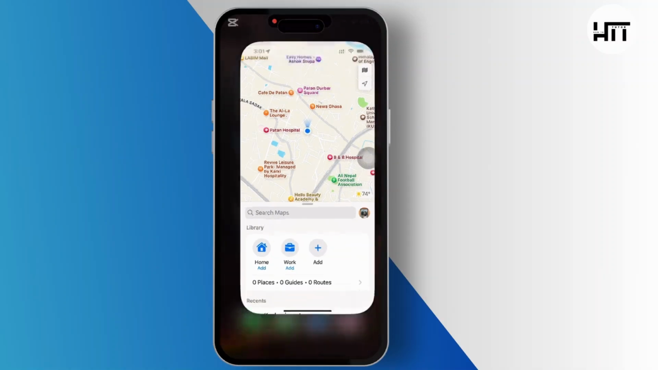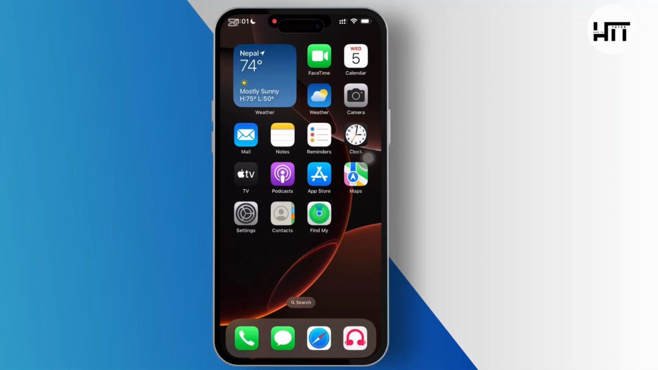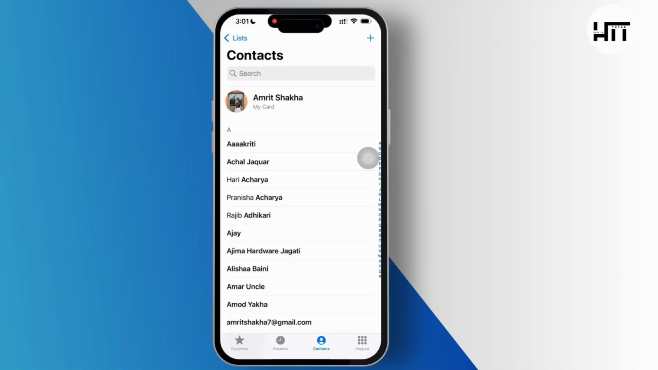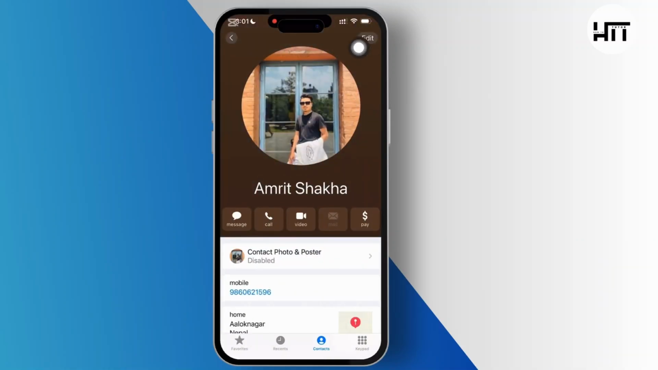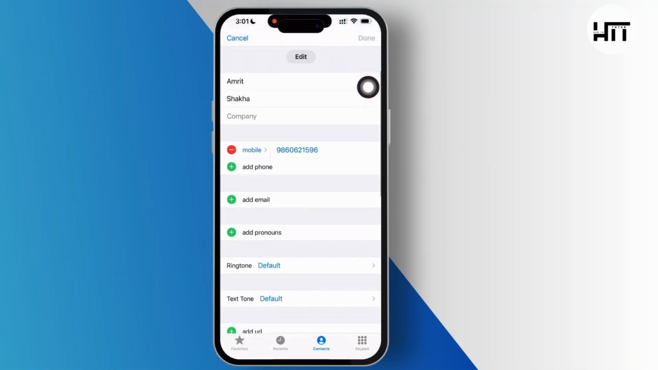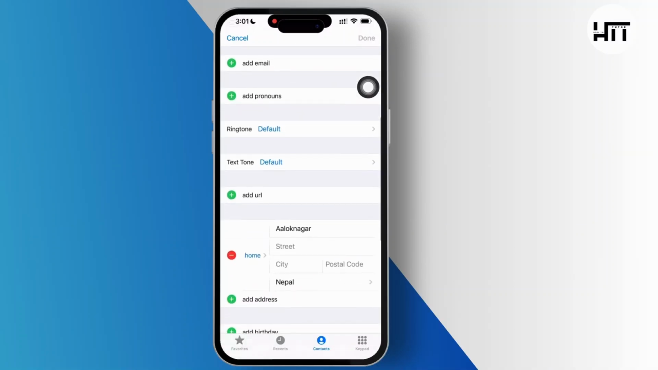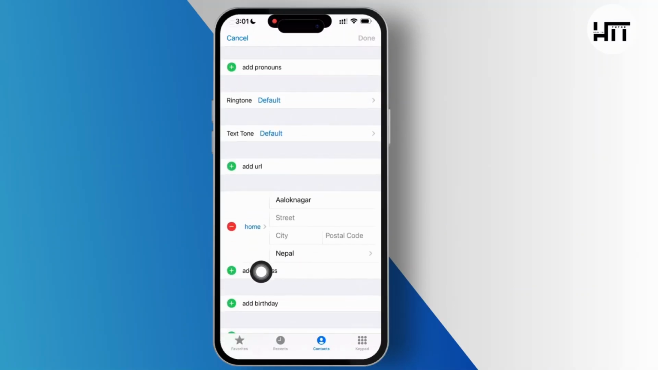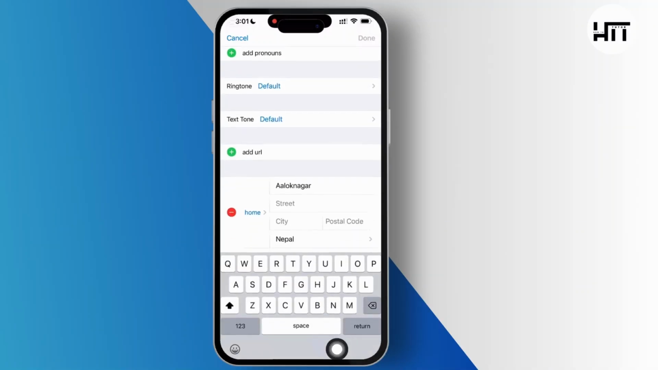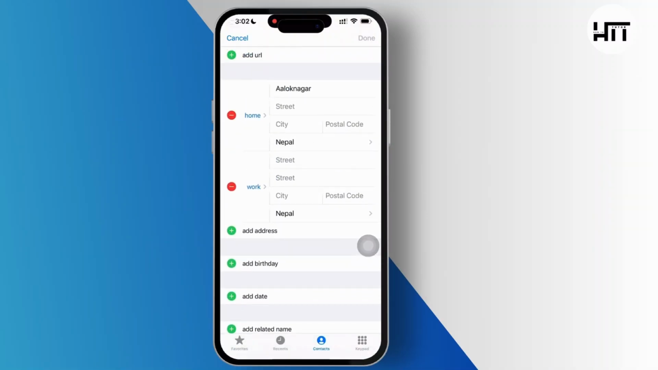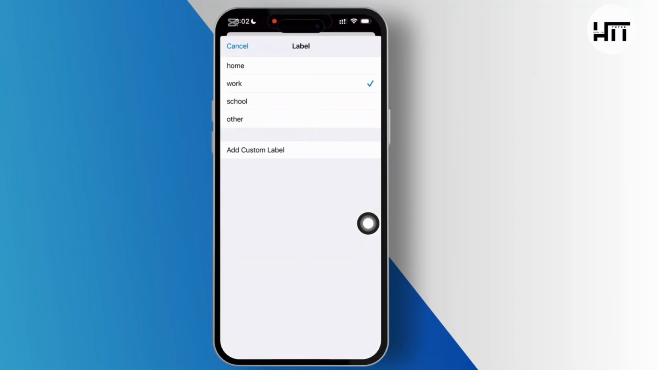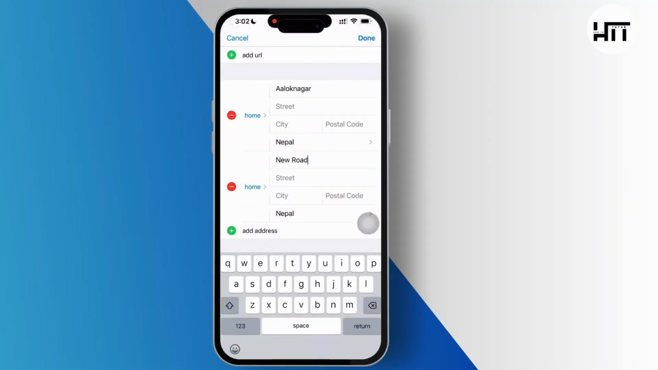So first things first, start by opening the Contacts app on your phone. And once you have opened it, simply tap on your name at the top. And after that, simply tap on Edit shown in the top right corner. Now once you see the interface like this, scroll down and select Add Address to enter a new address or update an existing one. Now make sure the label is set to Home, but if not, tap on the label and choose Home from the options.